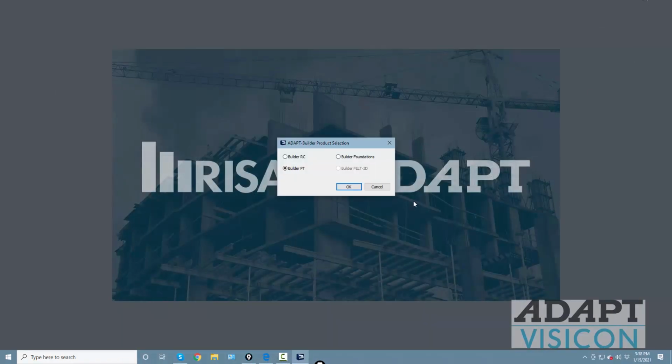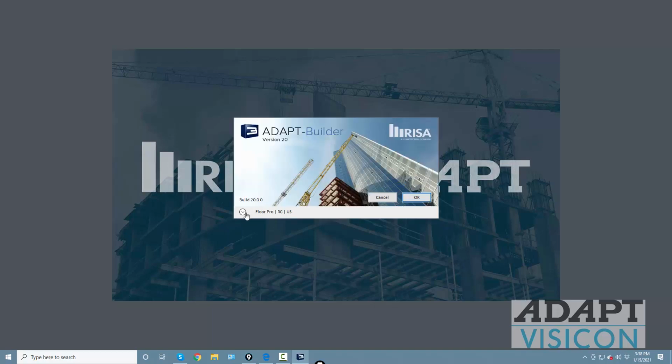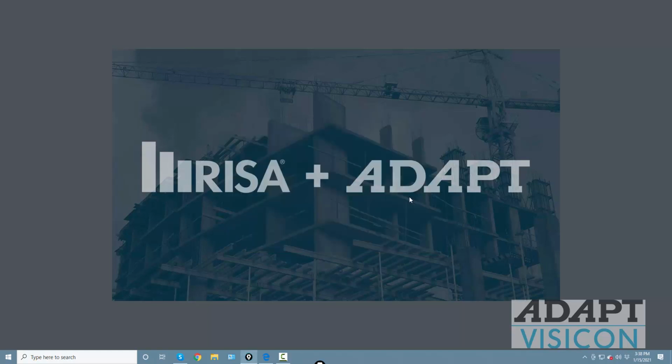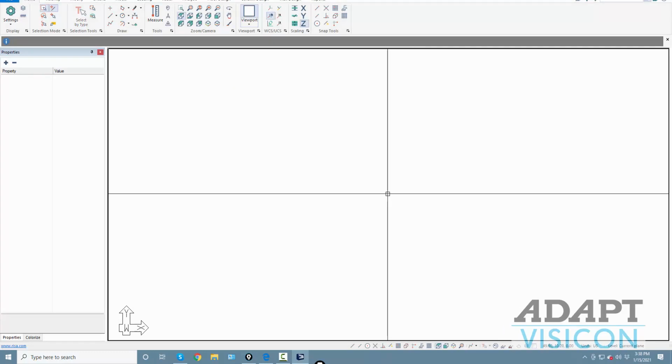We're going to launch Adapt Builder v20 and select the Builder RC option. We want to make sure we have the proper settings here. We're going to be using Floor Pro, which is used to design and evaluate elevated slabs. Under the mode, we're going to select RC, and then select the US Unit System. We'll select OK, and we're going to first start by modeling the floor plate.